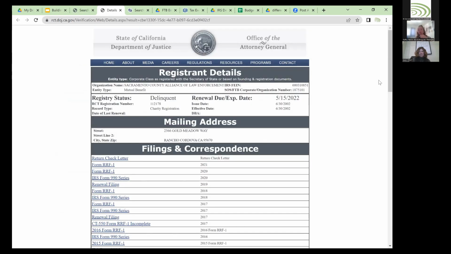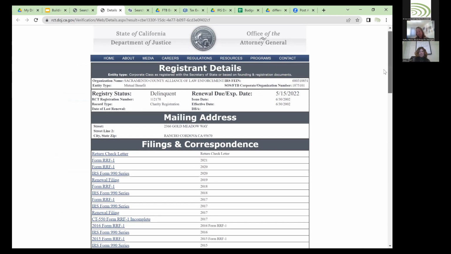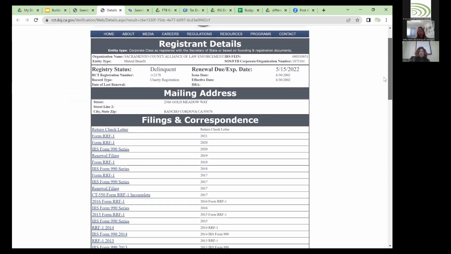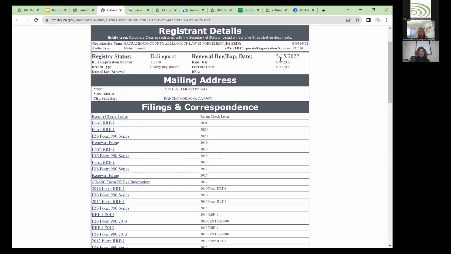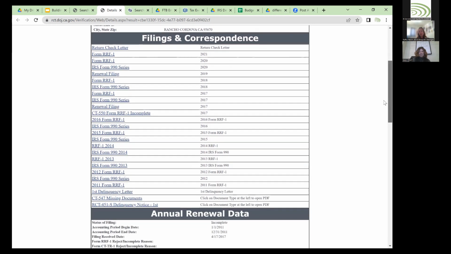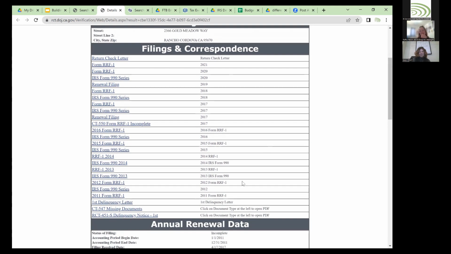So if you click on your organization, you can see so much information. It's a lot better actually than the IRS and Franchise Tax Board. Like I can look here and it looks like they were due last May. So they haven't filed, maybe they filed stuff. Scroll down a little further. It shows all the different filings they've done. And I can see that they did 2021. And then there's something at the top that says return check letter. I can even click on that and see maybe the check bounced and they didn't notice it. And if you click on that, it'll tell you what's wrong.